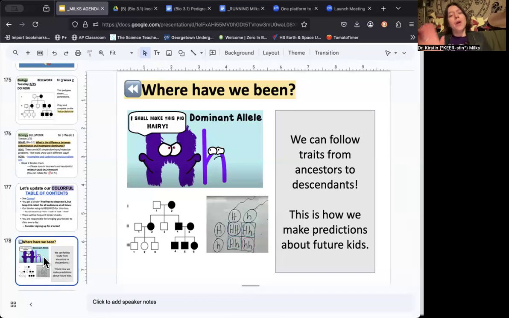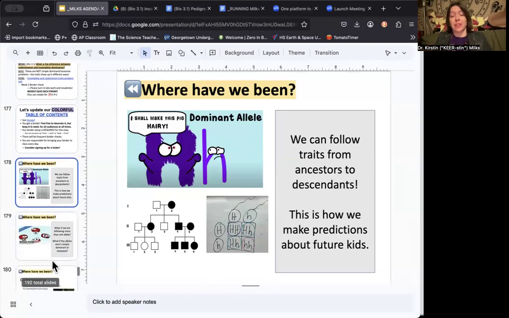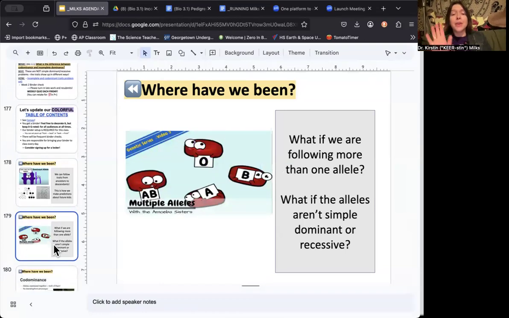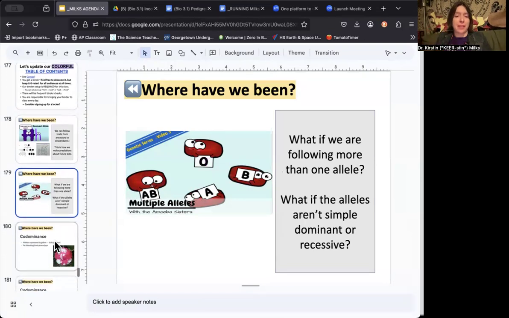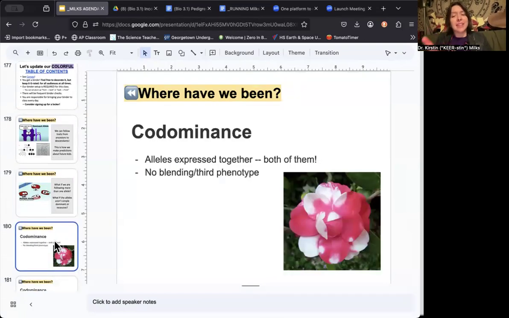Alrighty, so where have we been? We now know between pedigrees and Punnett squares that we can follow traits from ancestors to descendants because this is how we make predictions about future kids. And you have already followed more than one allele when you learned about blood typing with the Amoeba Sisters video. And you've learned about what to do if the alleles aren't simply dominant or recessive. So blood typing is an excellent example.